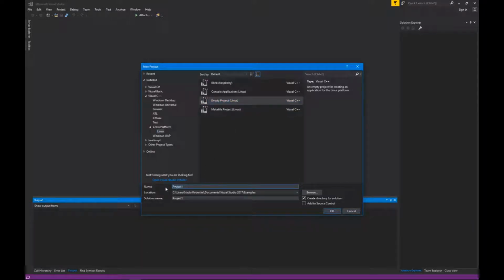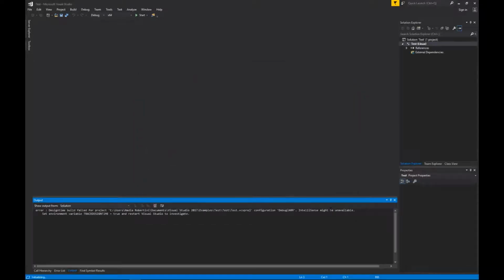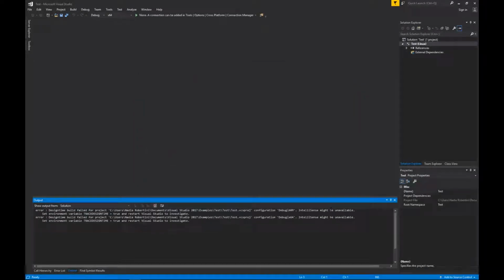Pick a name for the project, like Test in this example, and finally hit OK to confirm the settings. After the creation, the new Linux project appears in the Solution Explorer window on the right. Before proceeding, we must specify the network details of the remote Linux device, in this case the VisionSensor, to allow Visual Studio to connect and exchange data with it.